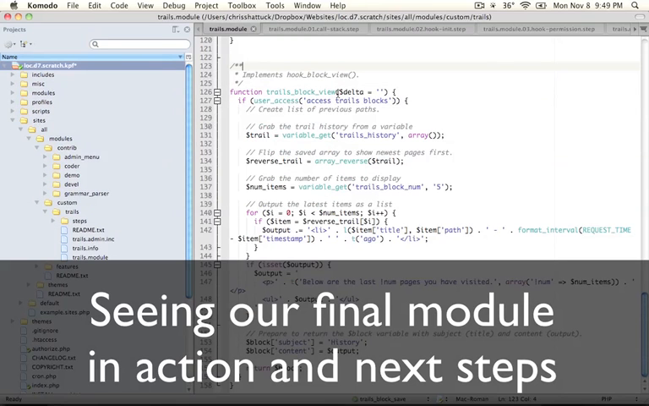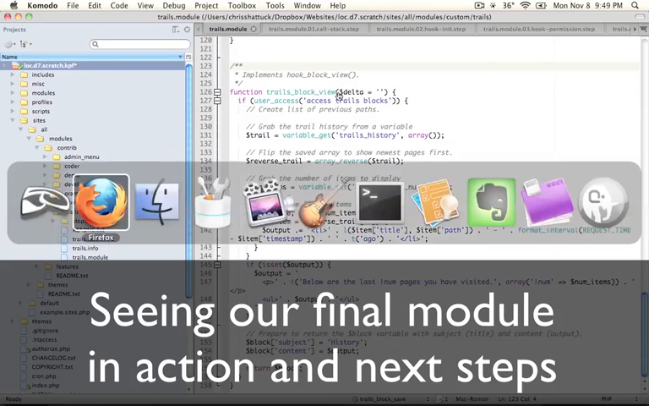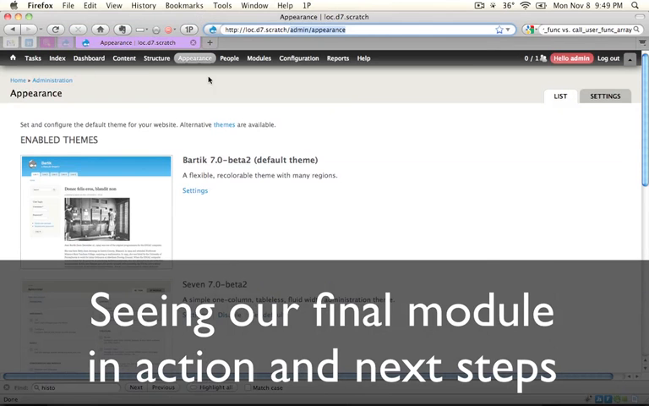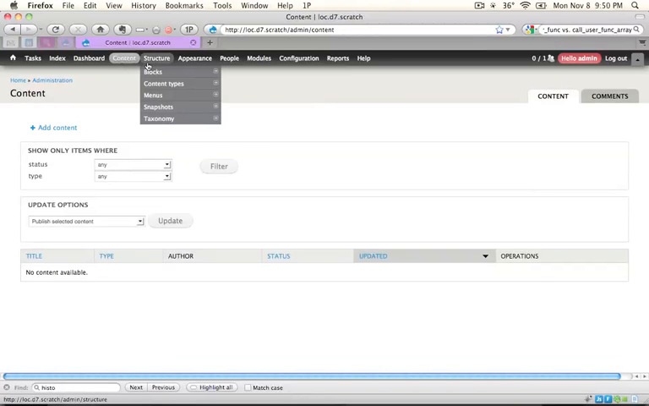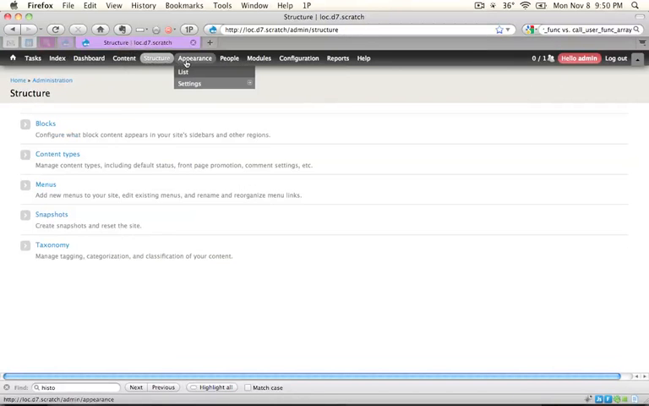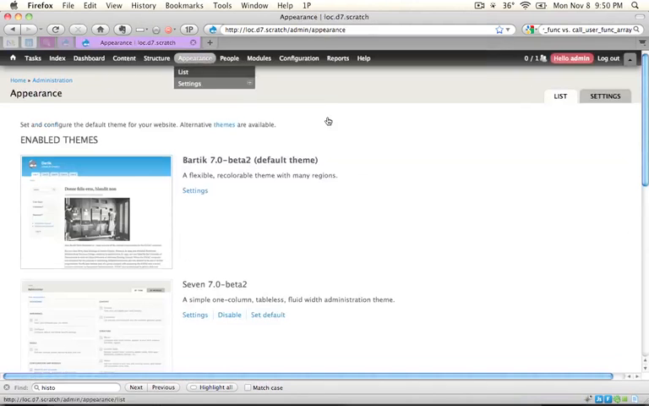Go ahead and make sure that this module is saved, and let's take a look at this in action. So I'm going to visit a few pages. Now in Drupal there's an admin theme and a default theme, so we're not seeing the block in our admin theme. But because we put our capture code in our hook_init function, we're still capturing the pages visited.